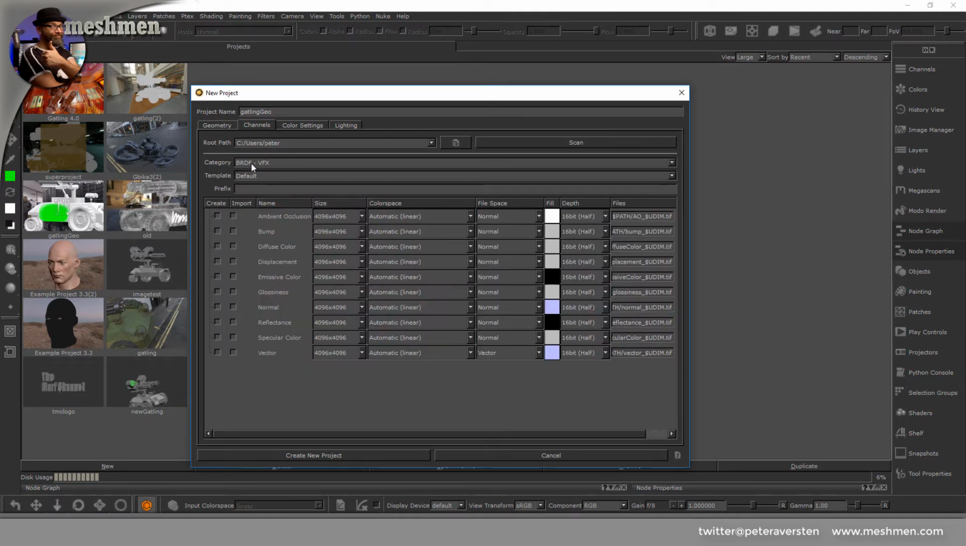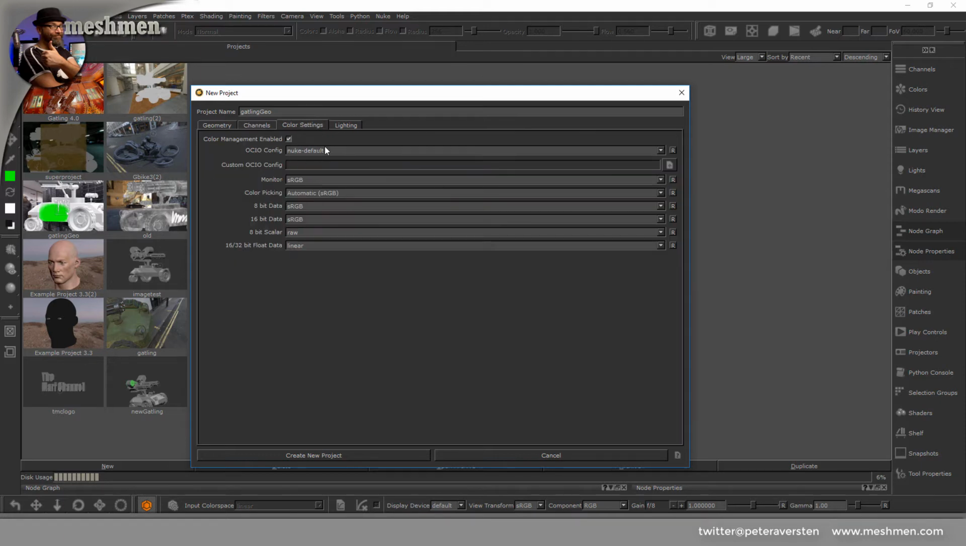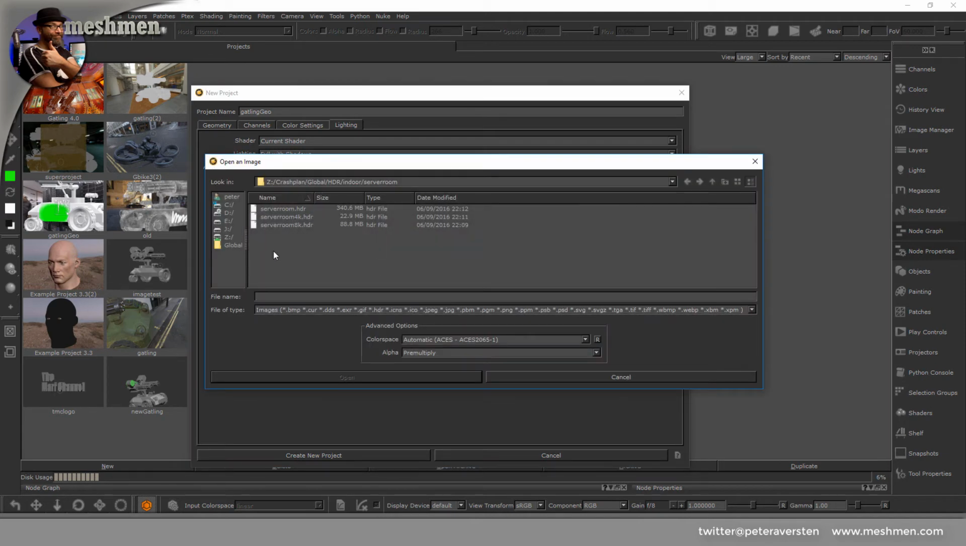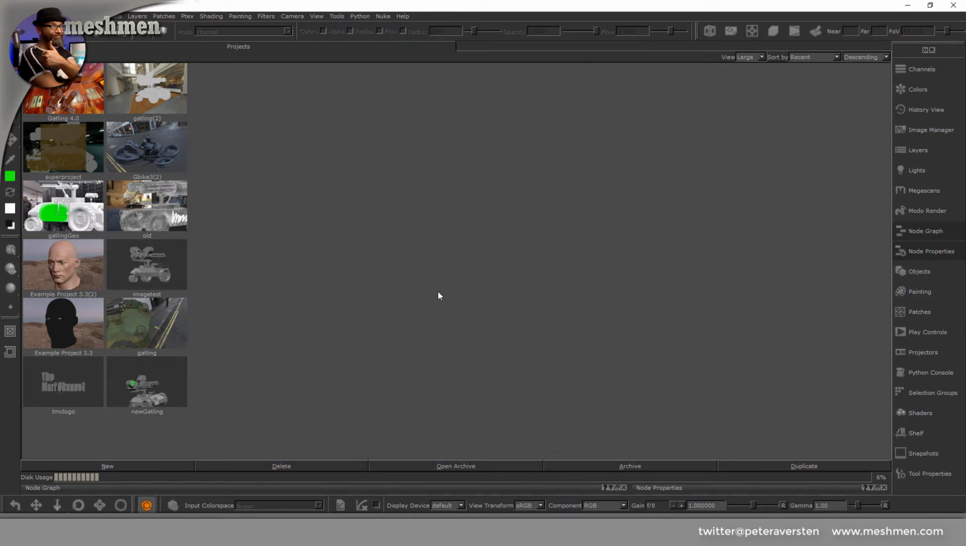Channels, let's take AI Standard VFX. Let's create them all for now. Yeah, color settings, let's take Nuke default for now, or oh, why not just switch it over to ACES. Let's see. Lighting, I want current shader, full lighting. Now I will do full with shadows. Active light count, let's set it down to 0. And then I want to browse here to my HDR. Let's take this one, the server room. And let's create it.